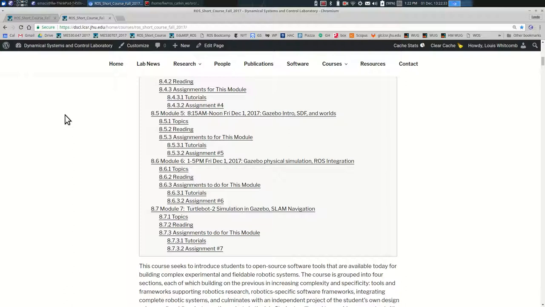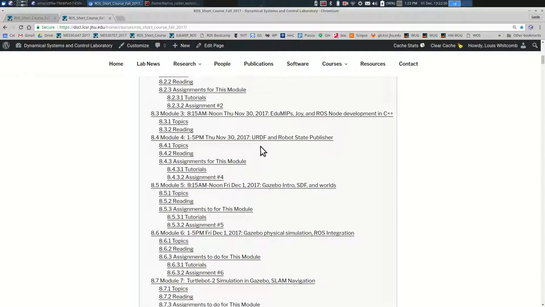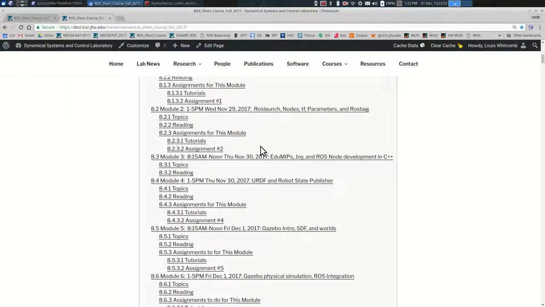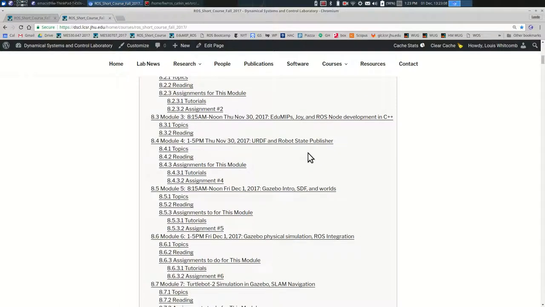So we're at module 5 of the short ROS course at HUI on the 1st of December, 2017. Yesterday, in modules 3 and 4, we covered how to do edge MIP node development in C++, and then we got the edge MIPs up and running over Wi-Fi, drove them around with joysticks, wrote some ROS nodes to subscribe and publish topics, and then spent the afternoon beating our heads against RDEF and robot state publishers.